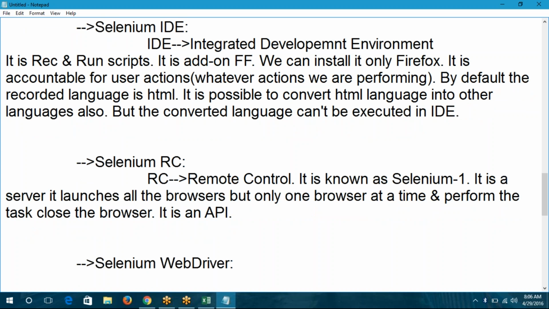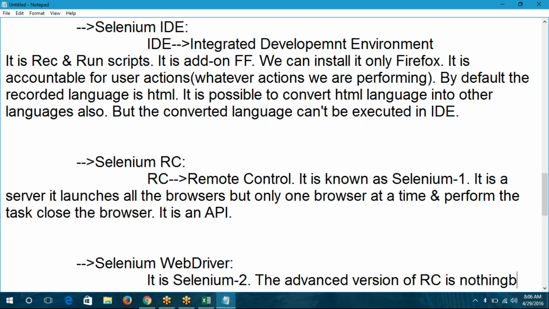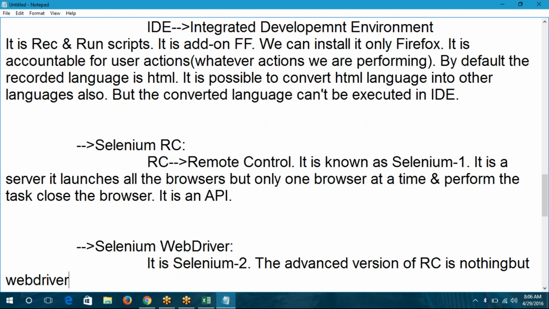It is Selenium 2. Nowadays all the companies are using Selenium 2. It is nothing but the advanced version of RC, which is nothing but a WebDriver. So WebDriver is Selenium 2. The advanced version of RC is nothing but WebDriver.